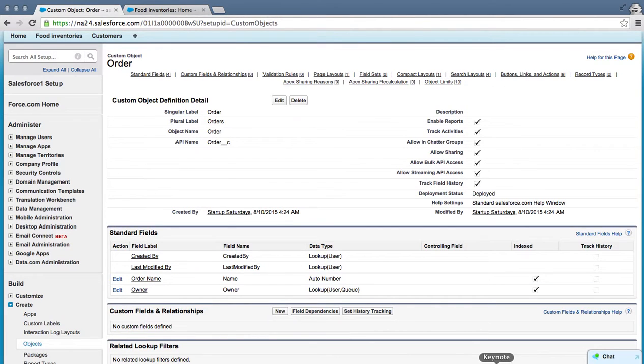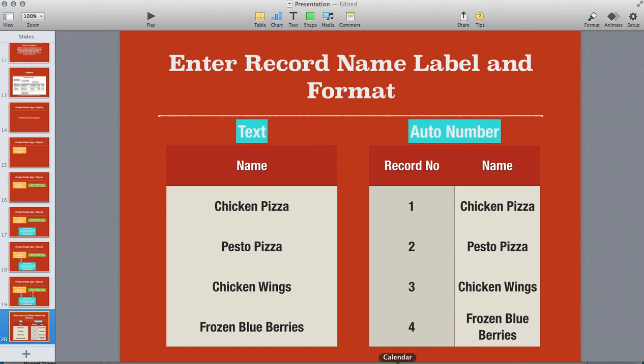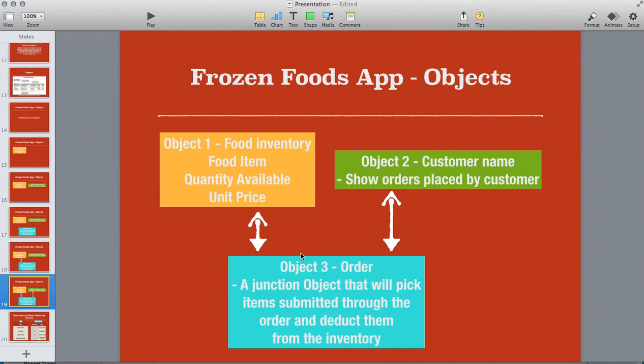So the new custom object is orders, and this needs to have a master detail relationship with inventories and customers. So what that master detail relationship will enable us to do is it will enable us to make adjustments to the inventory and be able to publish this object on the customer tab.